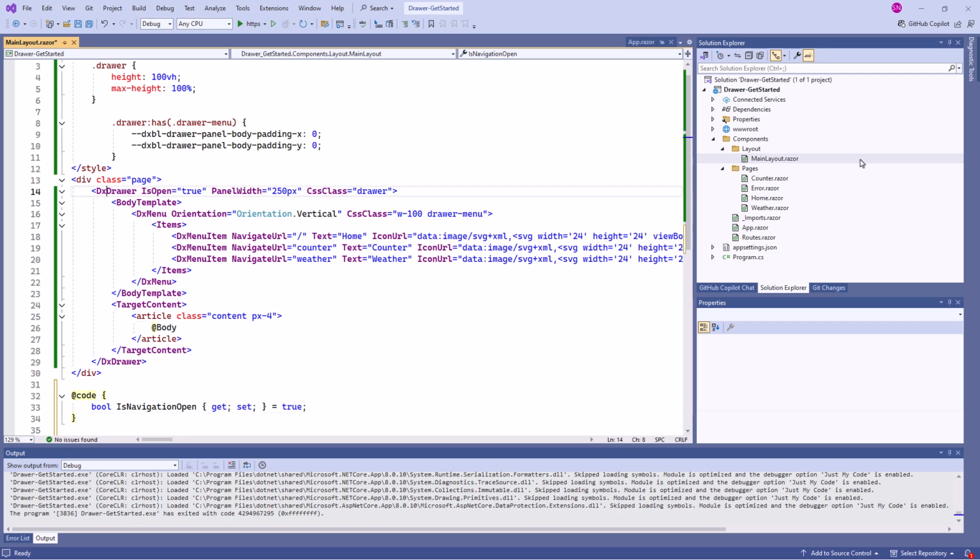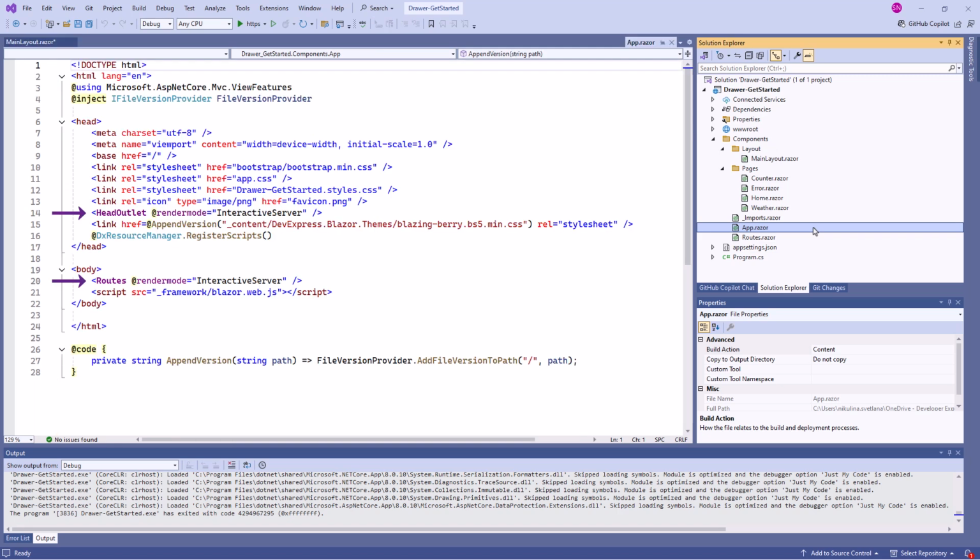Let's make the drawer collapsible. I bind the isOpen property to a variable to show and hide the drawer in code. I enabled the interactive server render mode for the entire application because a property value cannot be changed dynamically in static render mode.